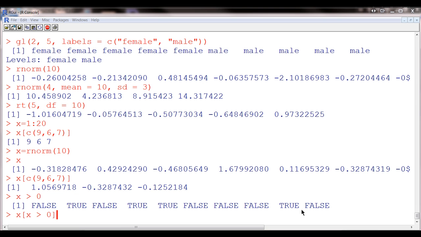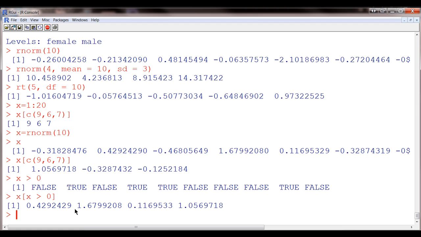So how many trues are there? 1, 2, 3, 4. So this is only going to result in 4. So this one will be in there, but this won't. This will be, and so on. So let's see what it looks like. So just the ones that were greater than 0. Kind of interesting the way that worked, though.